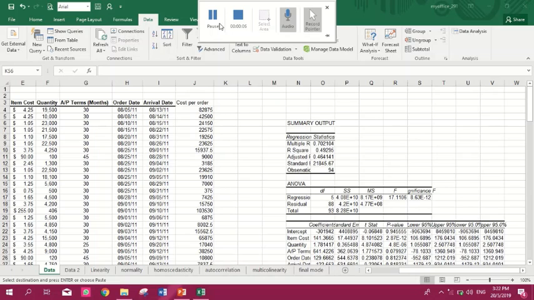So this is the sample data set of purchase orders. As for the X variables, we choose item cost, quantity, AP terms, order date, and also arrival date. And for Y, we choose cost per order.